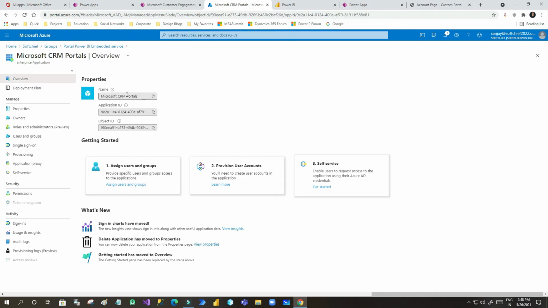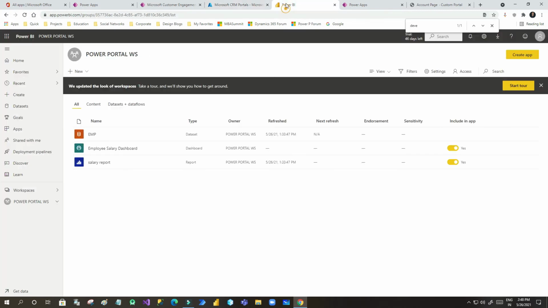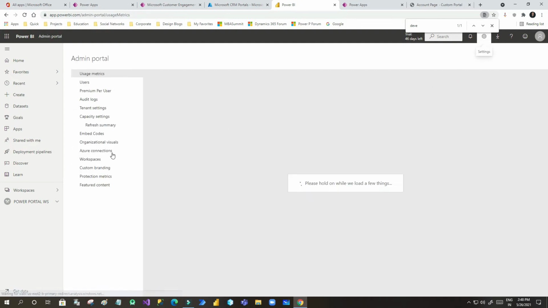Yes, so it is fine. Application ID is this, subject ID, and portal is the name. Now next thing is you have to go to your Power BI and go to your settings and click on admin portal, because in this admin portal we have to enable some permissions.